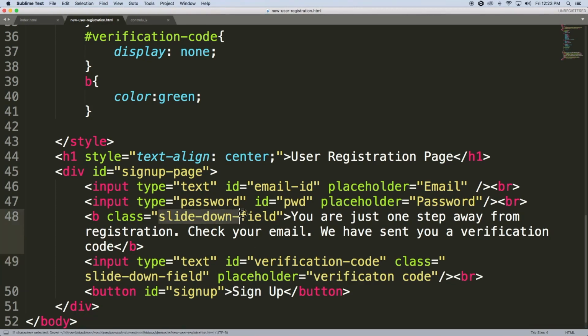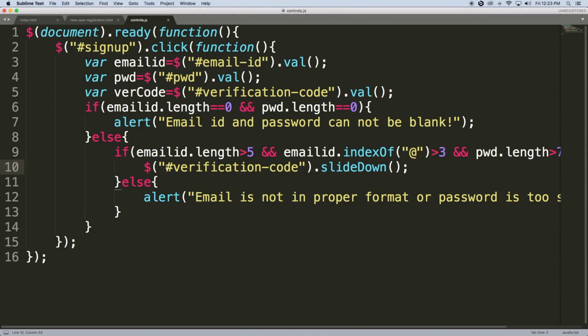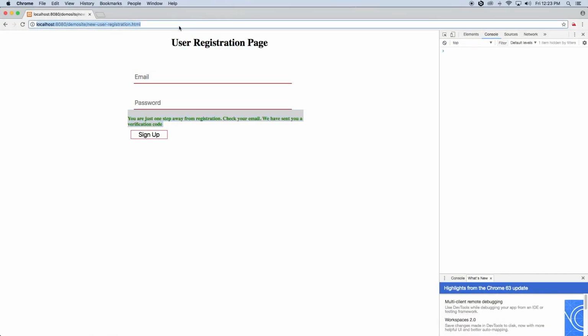Now we can achieve the same result for both fields, both elements. So copy this slide down field name, and here instead of verification code, let's mention the class name. Whenever we use a class, we need to include the dot symbol at the beginning because this represents a class. Okay, now let's save this and let's load the page.